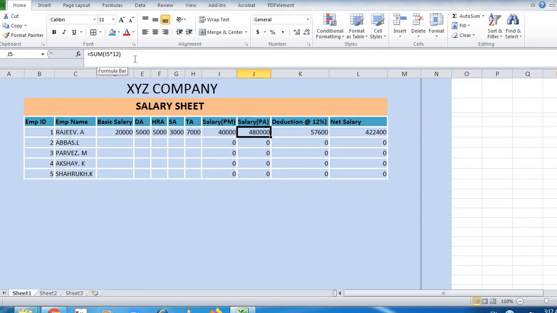Now 40,000 will be multiplied by 12. So which cell is 40,000 in? It is in I5. You can see I5. Then I5 multiplied by 12, equals I5 multiplied by 12. Now I got 4,80,000 by multiplying the per annum cell by 12.